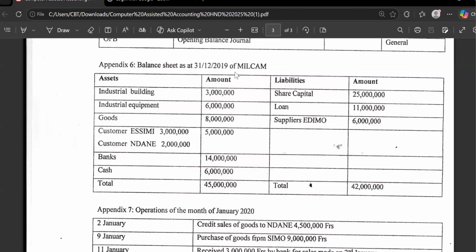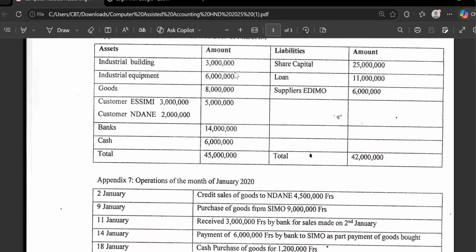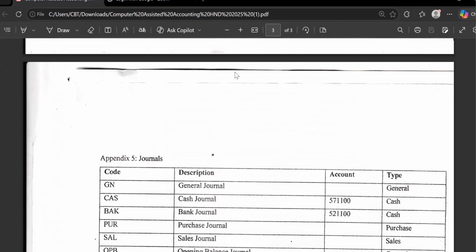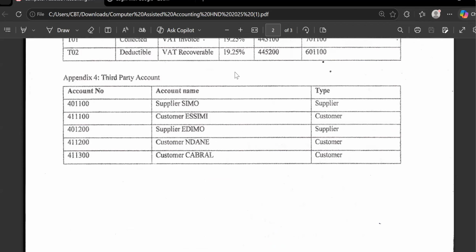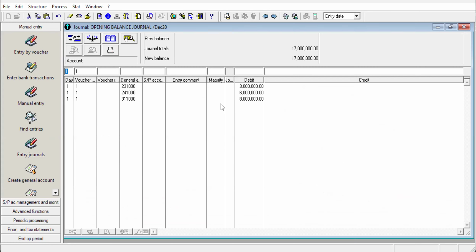So after 8 million, what do we have? Let's go quickly. We have customers. Okay, we have customer Isimi 3 million and another customer. According to our work, let's go and look towards customer Isimi. Customer Isimi created the account number. The account number of customer Isimi was 41110. Okay, let's go to our software.